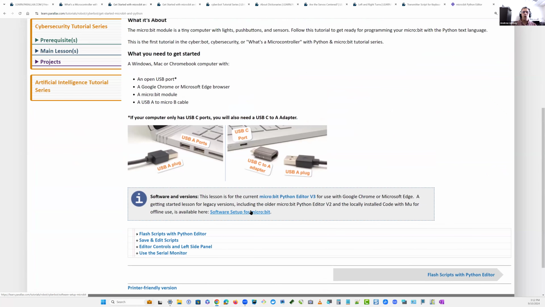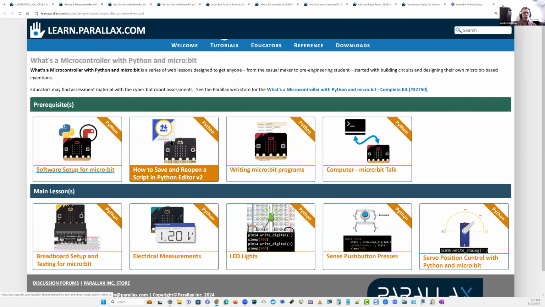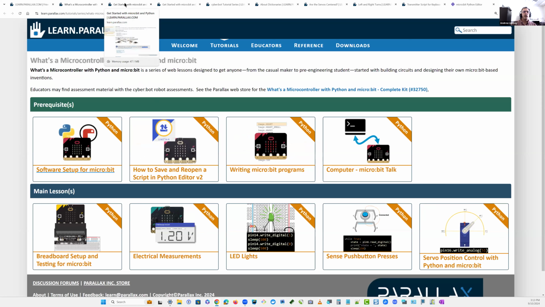to get to that old software setup, there's just a software in versions page that says, hey, this is the current version. You're learning how to use the Microbit Python editor version 3, but there's a link with documentation for the Python editor version 2 and the locally installed code with Mu system. Those are both still in that other tile. So this is where you can find those tiles that disappeared, by following this link, because the tiles are no longer, well, they're here and here because this is What's a Microcontroller, which I haven't updated yet.